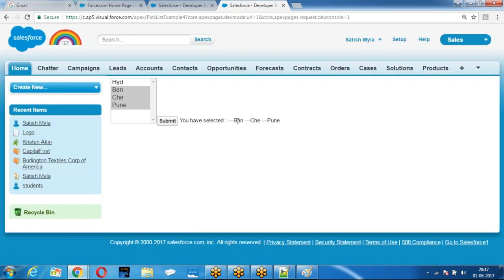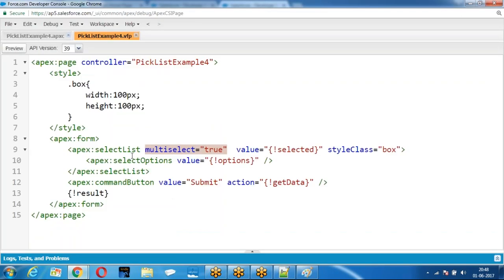You selected Bangalore, Chennai, Hyderabad. So what are you getting? A group of values. If you want to make a field multi-select, what should I do? I have to make apex select list multi-select equal to true, value equal to string or list of string? Value equal to list of string. Are you clear about this? Have people followed? How to make a pick list a multi-select pick list? Simply make apex select list multi-select equal to true. Are you clear about this?